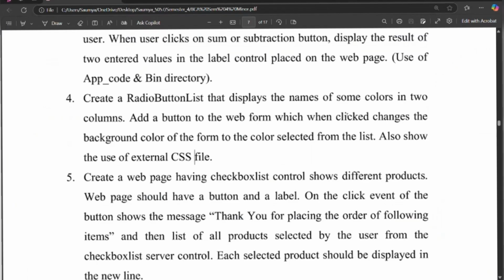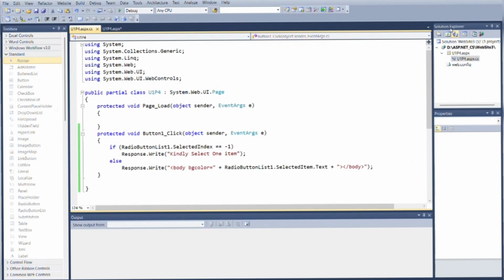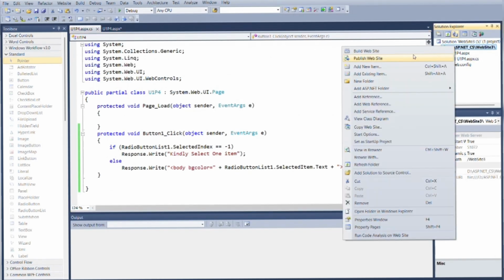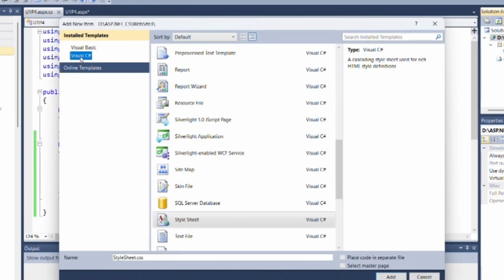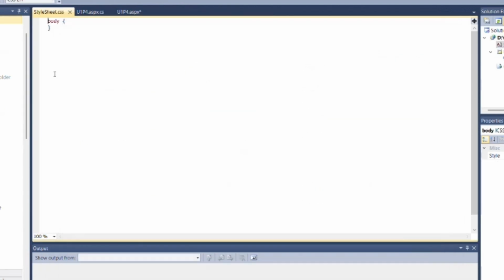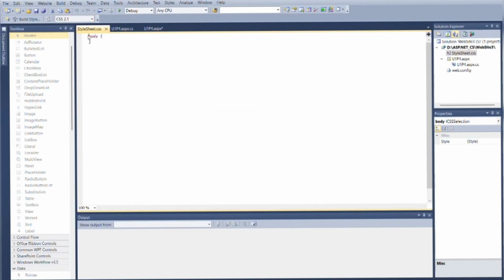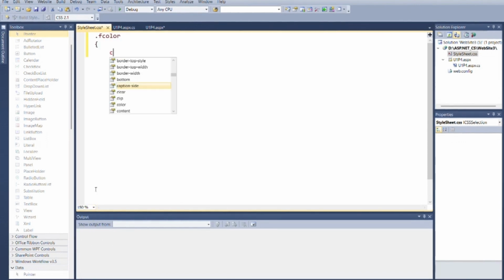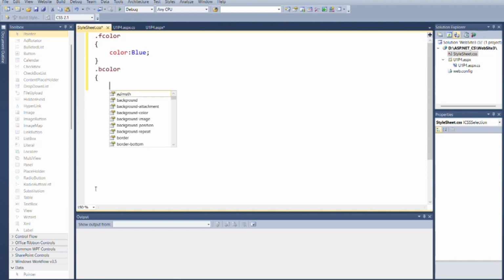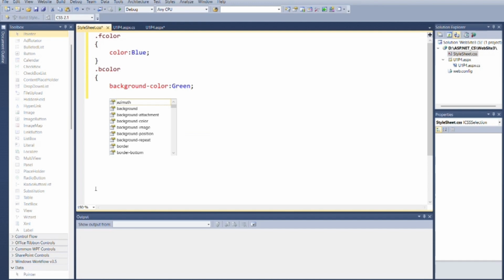Now as per last requirement also show the use of external CSS file. Go to the solution explorer, right click on the root, then select add new item. This time select style sheet for CSS and click on add. Inside this StyleSheet.css write the following code to make two CSS classes, one for changing text color and another for changing background color. You can apply any properties of CSS as you want.